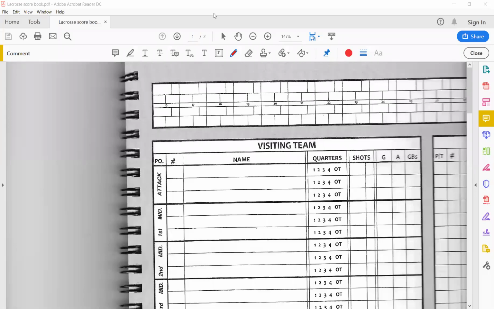This is a video to help you with basic lacrosse scoring. I've done it for about 4 years and I've really enjoyed it, so I hope that this gives you a good overview so you enjoy it also.